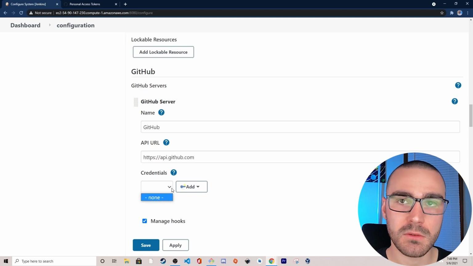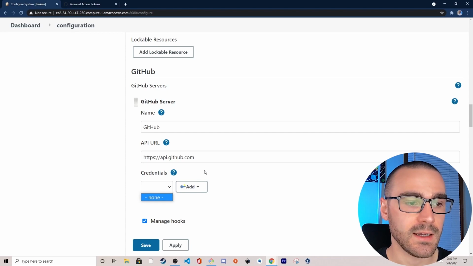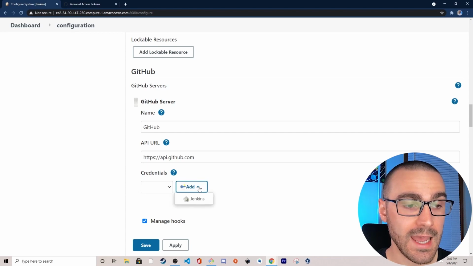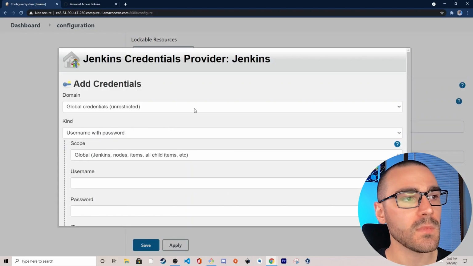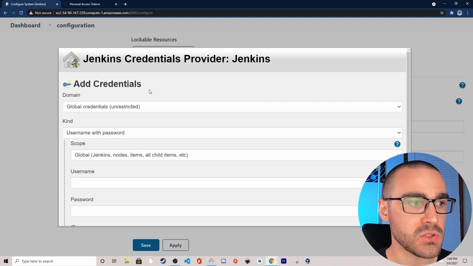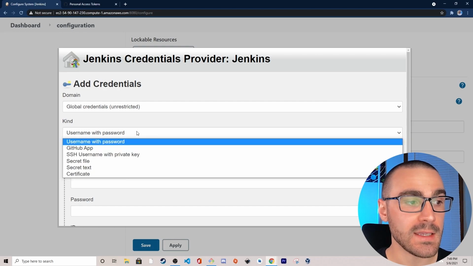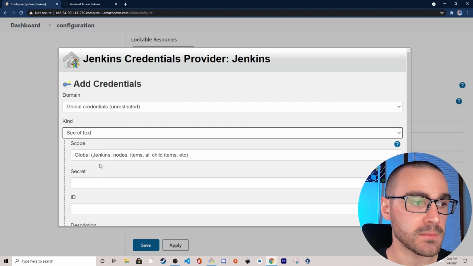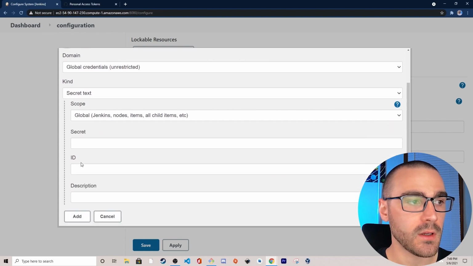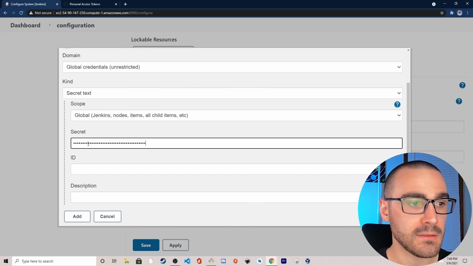I don't have any credentials created on this Jenkins instance right now. So what I'm going to do is select add, and I'm going to select the Jenkins credential provider. On the add credentials page, I'm going to specify the kind of credential that I want to create, which in this case is going to be secret text. Okay, so the personal access token is considered a secret text credential. I'm going to leave the scope the same, and then for the secret, I'm going to paste in the personal access token value.